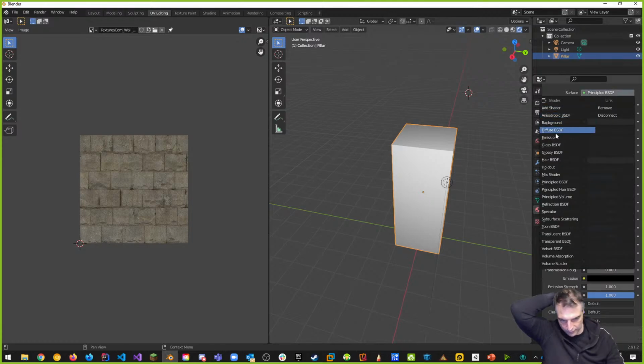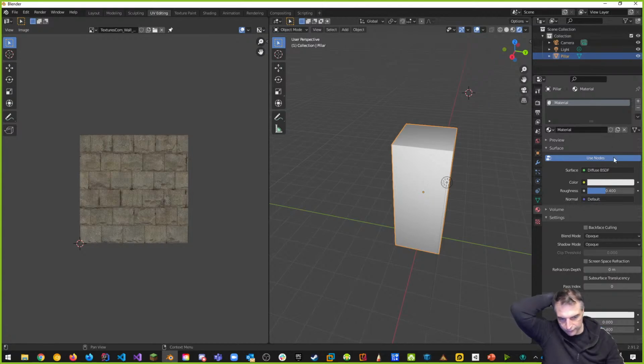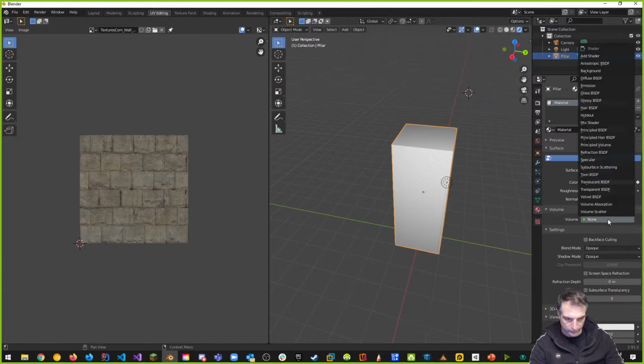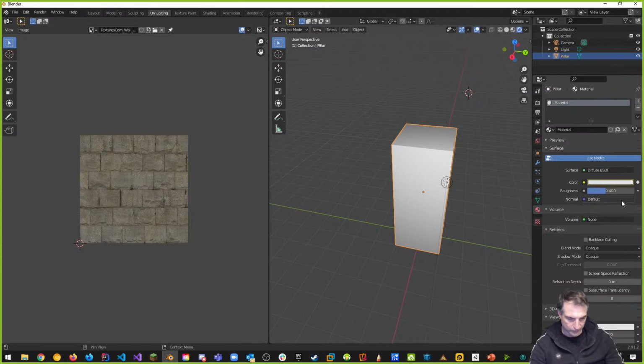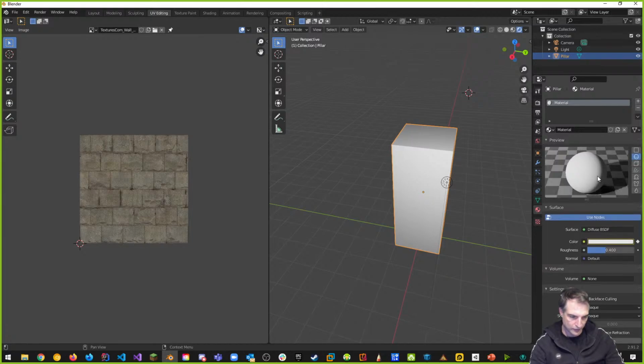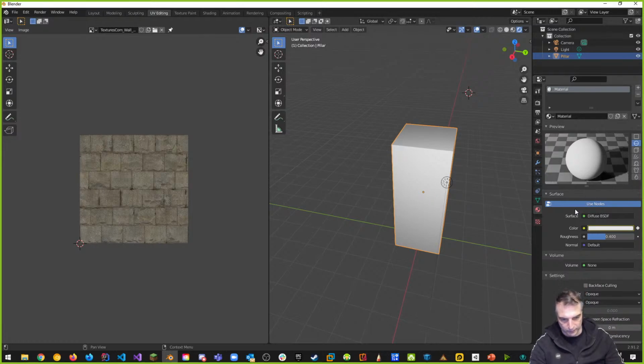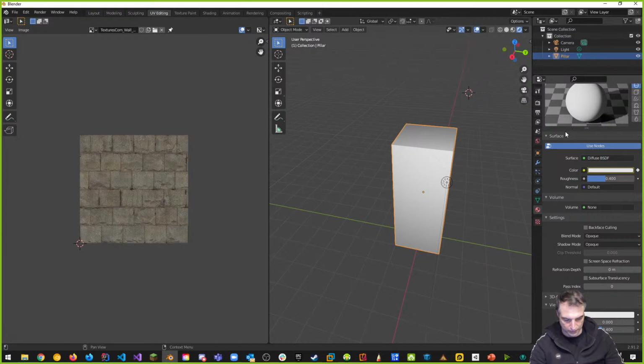For example, I want to go to diffuse. I can choose the diffuse model, which is a little different than what we've seen before. That's something that we can do. And remember we talked about volumes, there's no volumes, and we can decide on a volume that we're going to use as well. And here's the preview. You can see what the material would look like, as an example. And you can clearly see that there's been no texture assigned to this material. This is the way to do it.